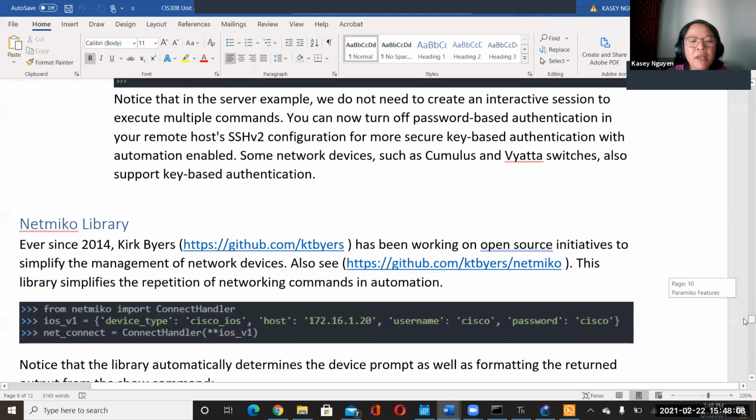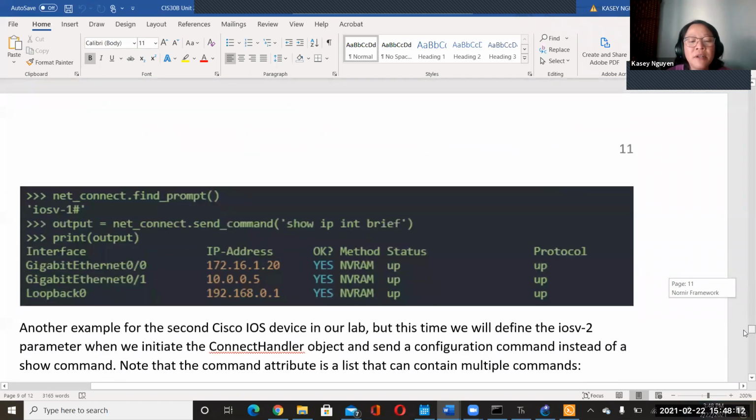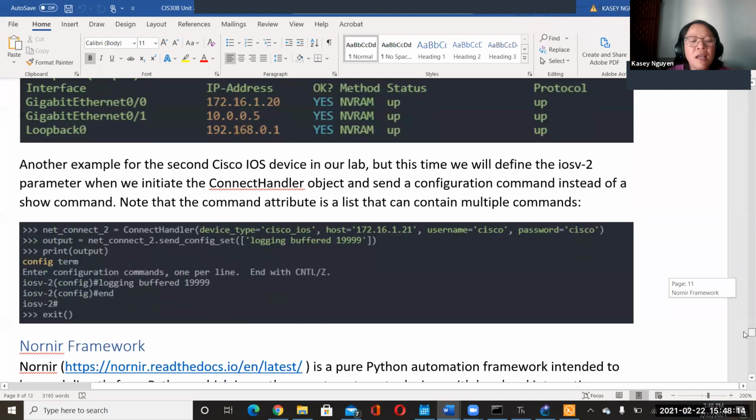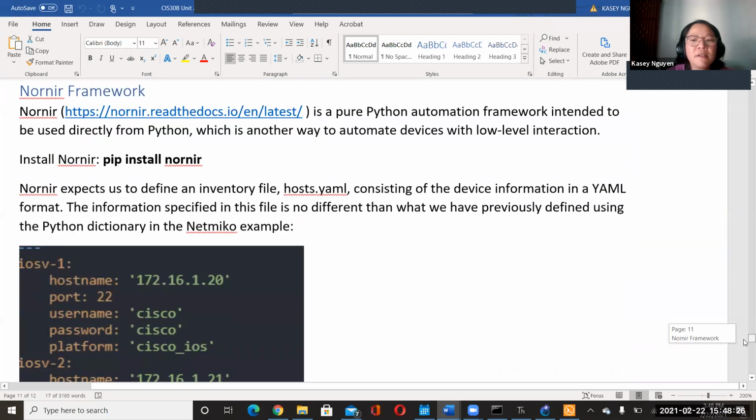So here's Netmiko information. Check out the GitHub. It gives you details on how to use it. Connect handler object. That's mainly what we were talking about earlier. And then for the Nornir, there's also a website for Nornir.